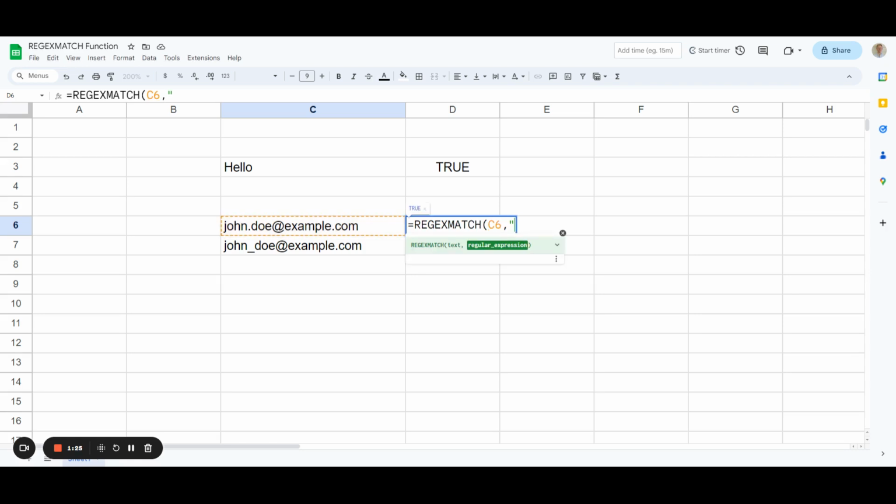So we're going to start with quotes, and then we're going to start with the upwards arrow, the caret, to determine the start of the string of text. And then we're going to determine if this text contains uppercase or lowercase a to z, 0 to 9, dots, underscores, percentages, or hyphens. So we're going to enter a-z in lowercase, A-Z in uppercase, and 0-9.